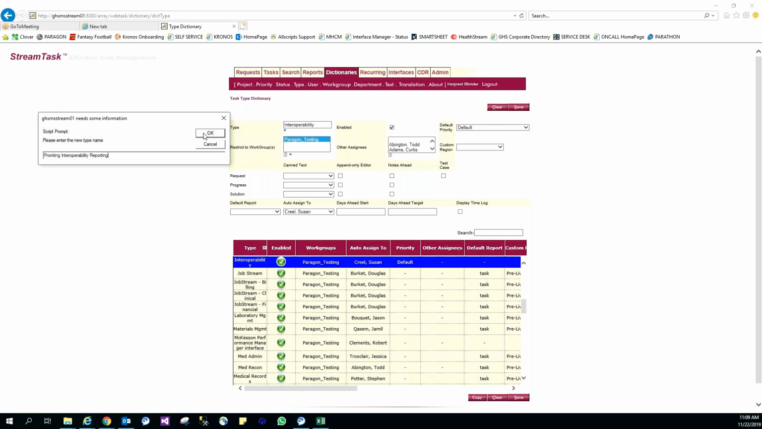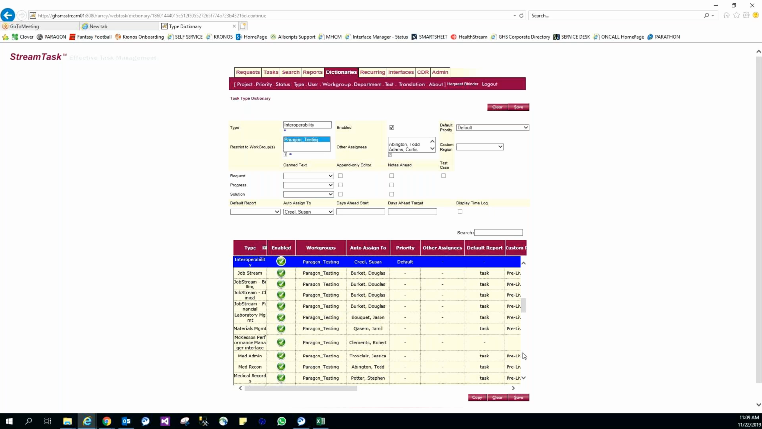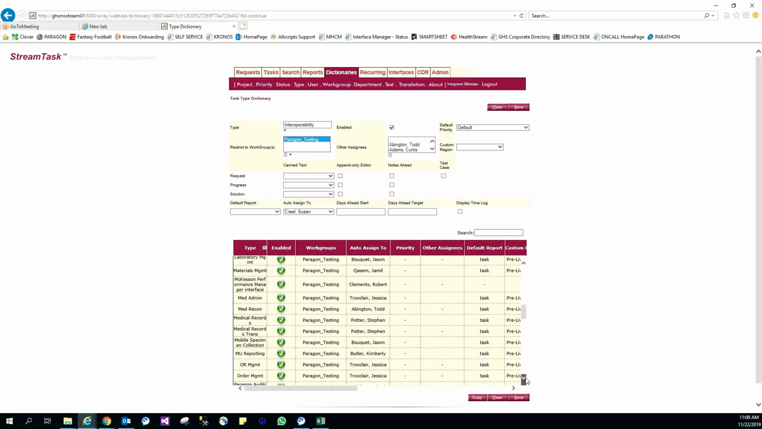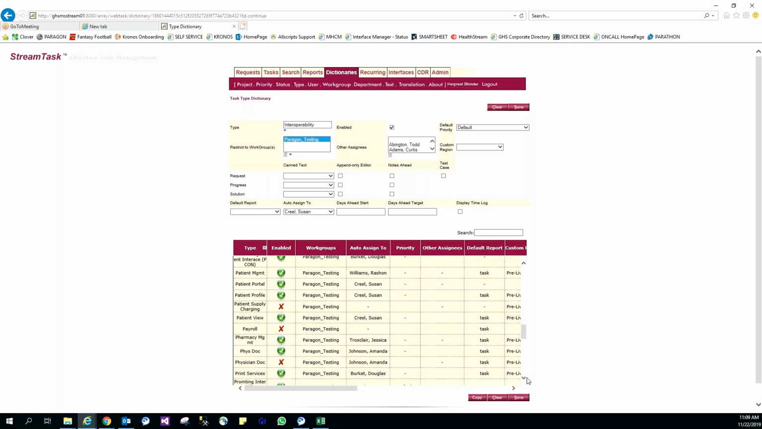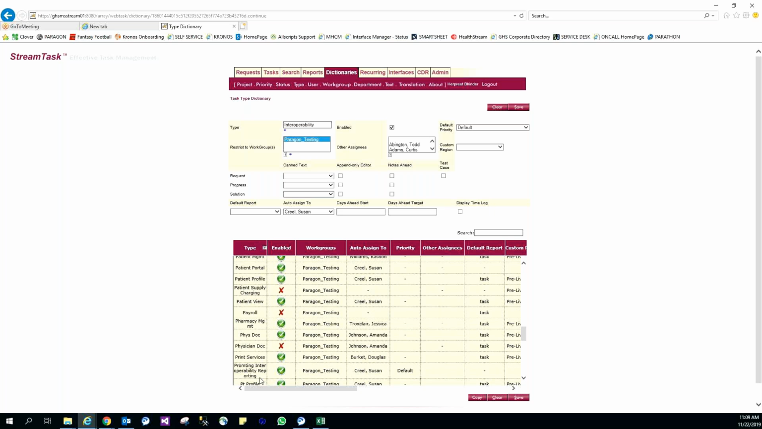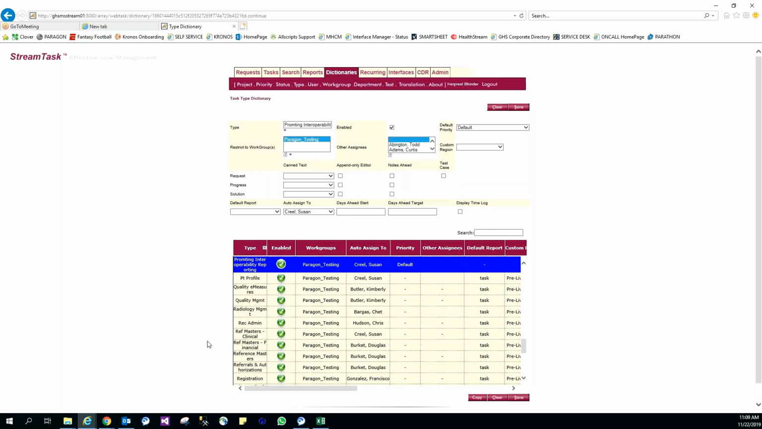Okay, and it looks like the auto assignee on this is Susan. So let's click OK. Right. Yeah. I'm gonna give this one to Susan too. Okay, so click OK. And that's going to put it in the list. Now you're going to have to go find it because it's in there alphabetically. So let's go find promoting interoperability. All right. It looks like it's at the bottom there. Right. So click on that.